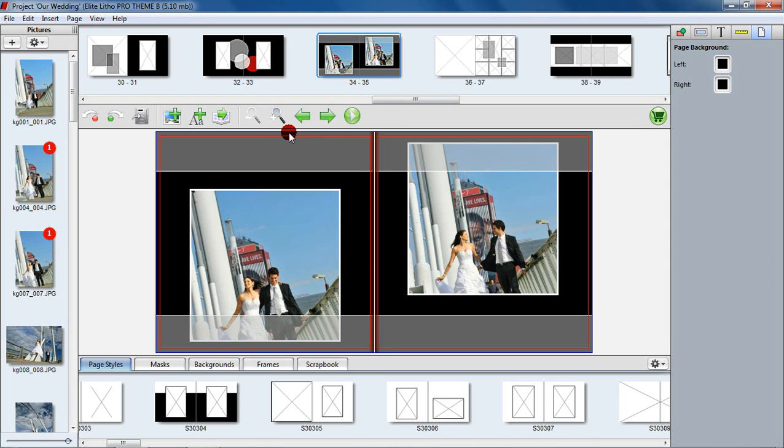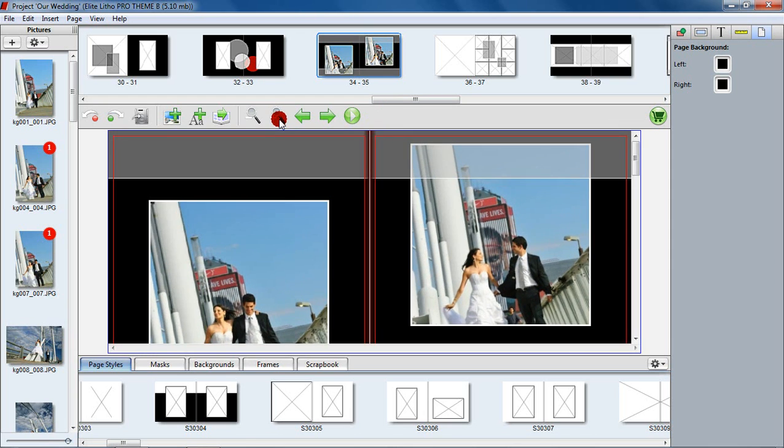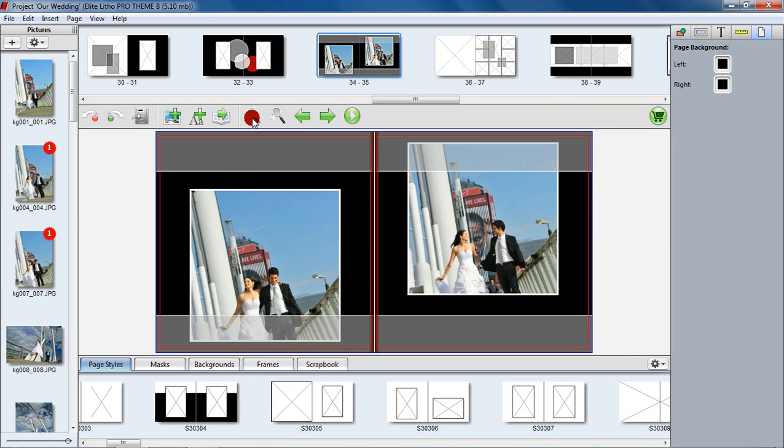You can zoom in and out of the project, as well as preview your design in full screen using this button here. And once you are done, simply click on the shopping cart to order. Or save the project to come back to at a later date.